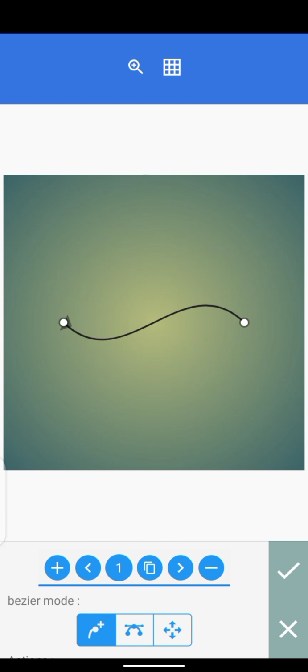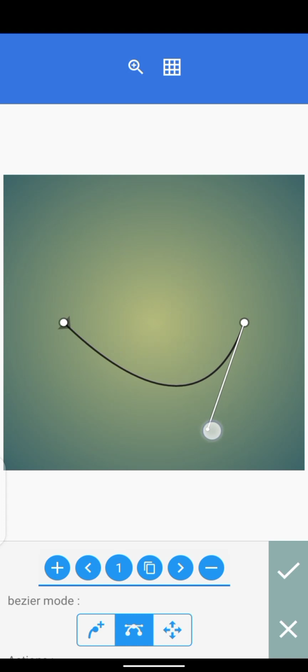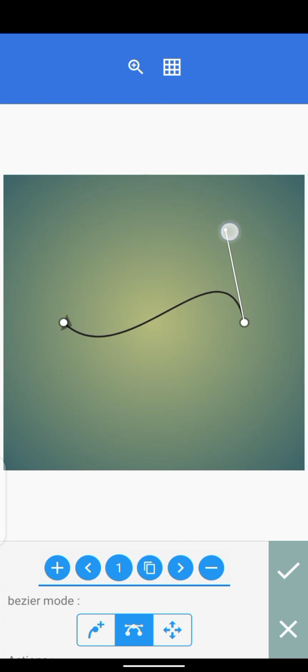you can transform the point with the second icon and also transform the shape of the curve using the second icon. If I click on the second icon in the Bezier mode, there will be an extension, this white extension here. If I click on it, I can drag it down and change the shape of the curve depending on what I want to create. You can click on each point, edit the shape of the curve.